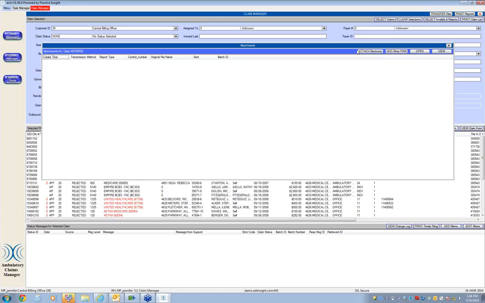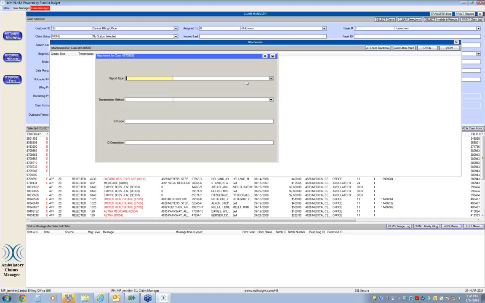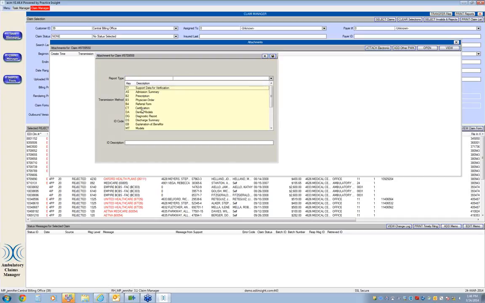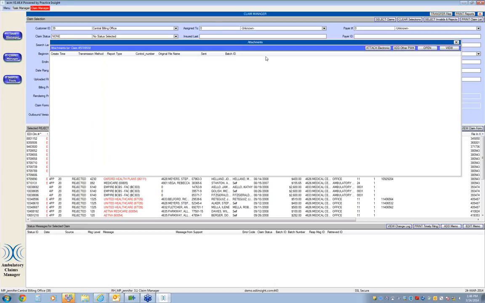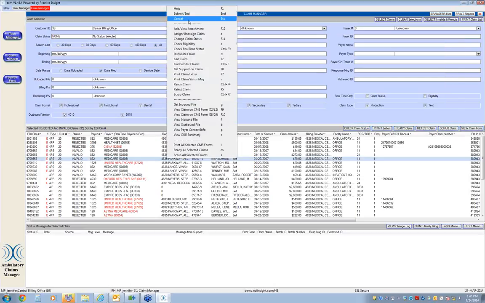Now, I have yet to see anyone use this, but if you needed to, you can come in and click these buttons: report type, is it certification or diagnostic or whatever, transmission method. I imagine this would just be for notes because you will still have to send that claim on paper with the documentation they need. Okay, so that's attachments.